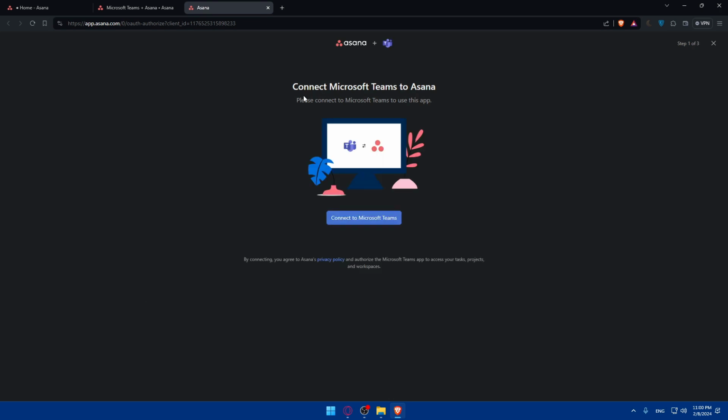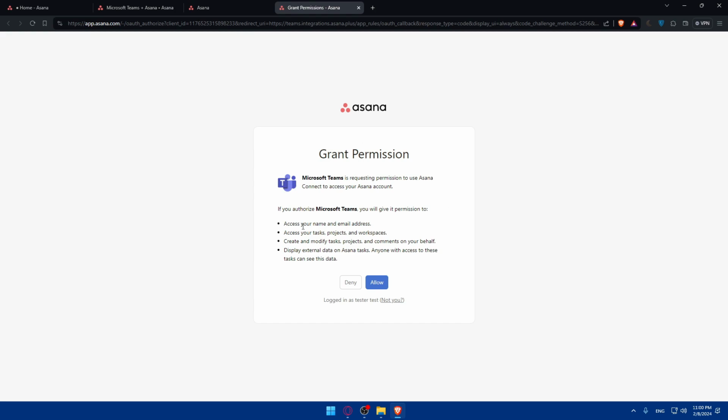So you'll have to simply click on Connect to Microsoft Teams, as simple as that. Please connect to Microsoft Teams to use this app. Click in here, and you'll have to grant permissions, especially if you're already logged in to Microsoft Teams. If not, they will first ask you to log in to your Microsoft Teams account.